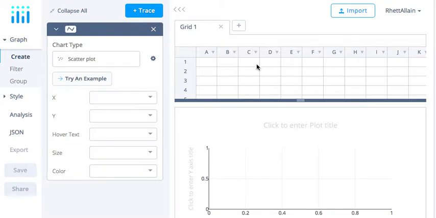Okay, now you see up here this like Excel spreadsheet type thing. This is where we're going to put our data. I already have some data. I'm just going to paste it in there. Okay, let's just ignore these values for right now.